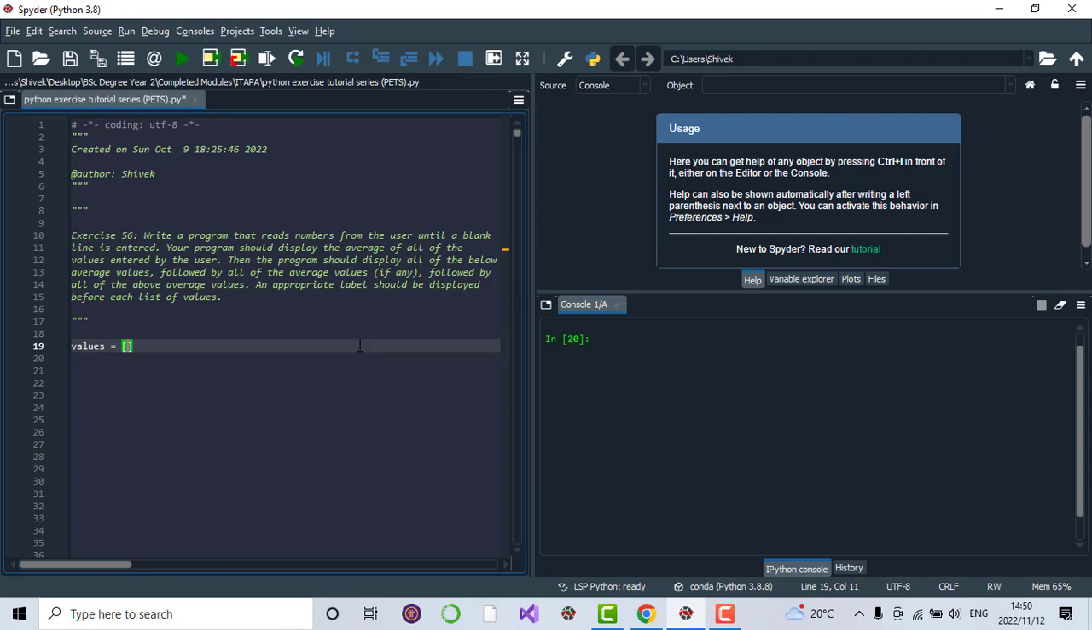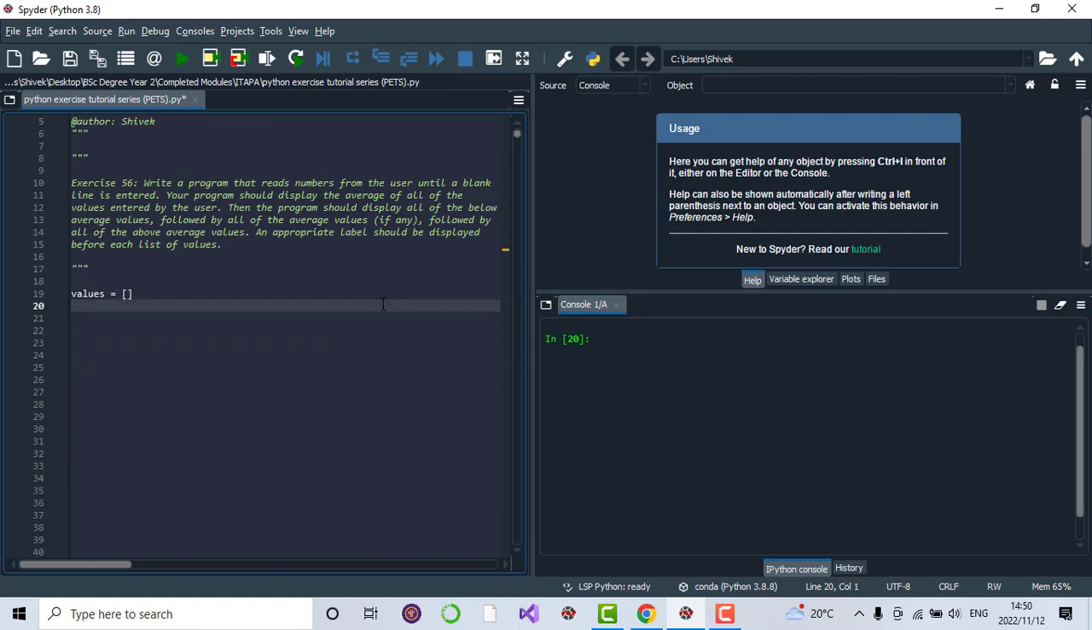So we are going to proceed to set up lists. We'll have a list to store the values, and by values I mean the values that are entered by the user. That's going to store user input. We'll call the list values. Then we'll have a list to store the lower than average values. We'll have a list to store the higher than average values.